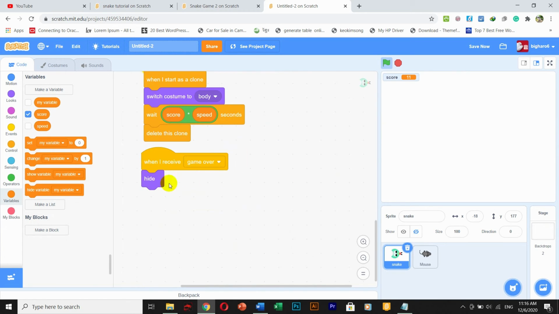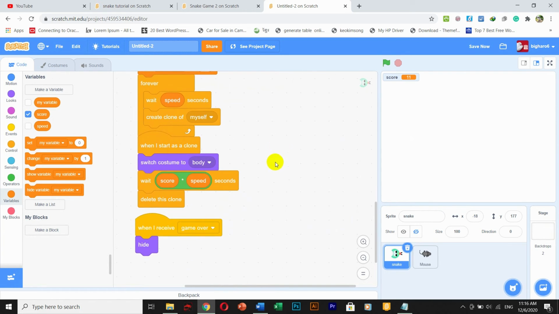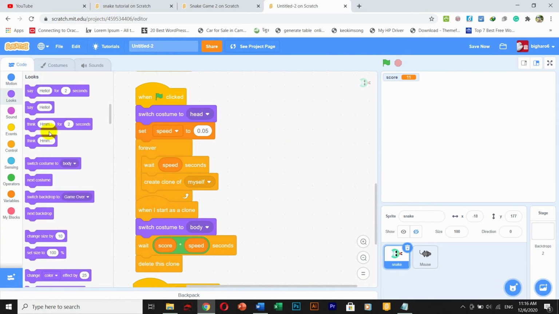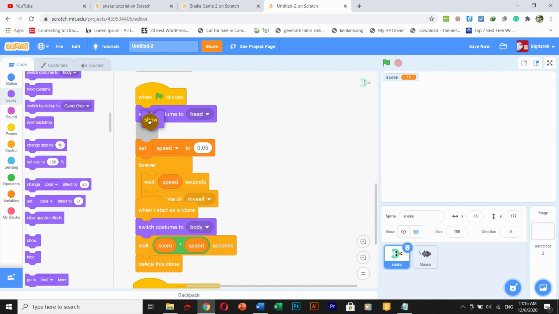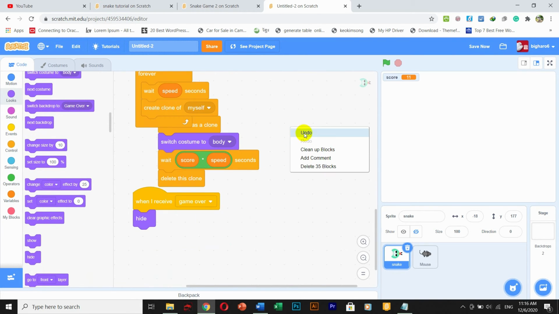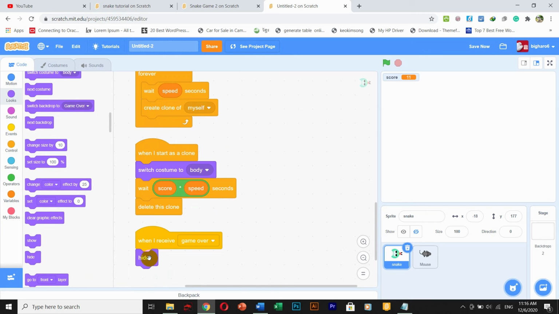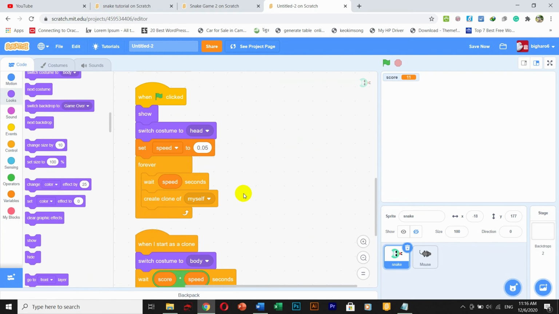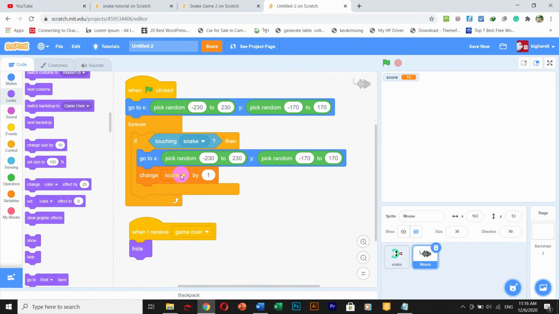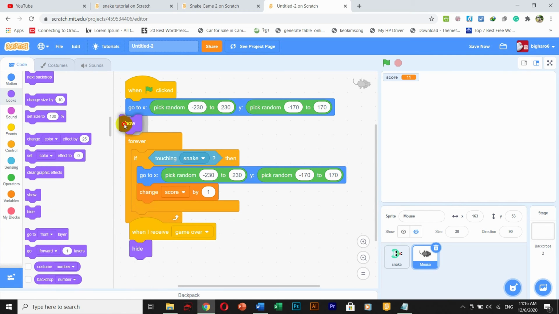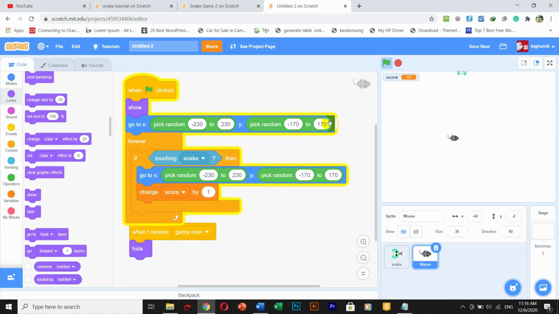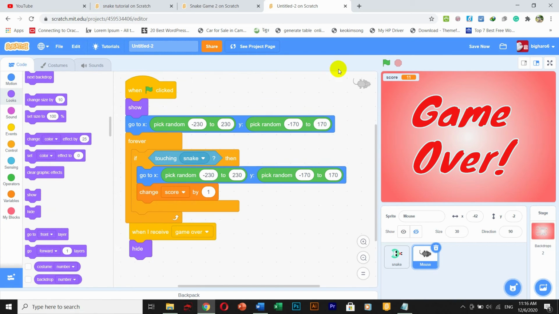Switch costume to head. Oh, you already hide the snake, so you need to show it back when you click the green flag. I know what happened. When the green flag is clicked, you hide. When you receive the game over, you hide that sprite. So you need to show it back when you start the green flag. Even the mouse, you need to show it back. You will use show. Okay, should look like this.